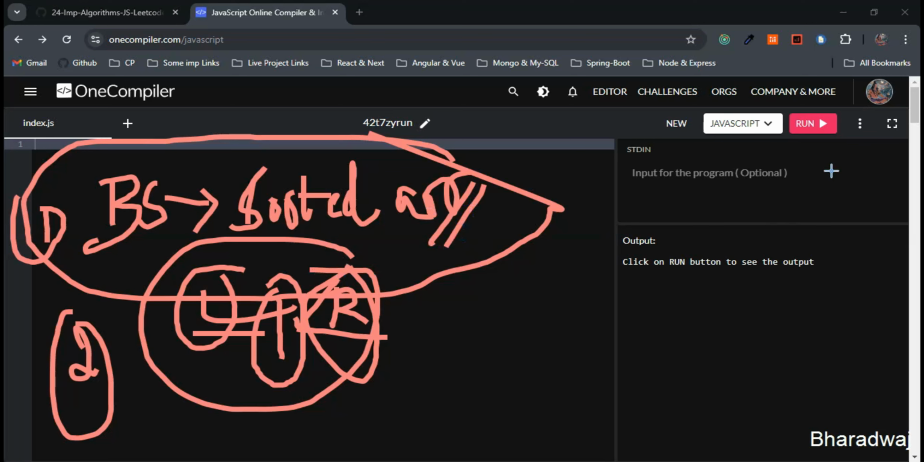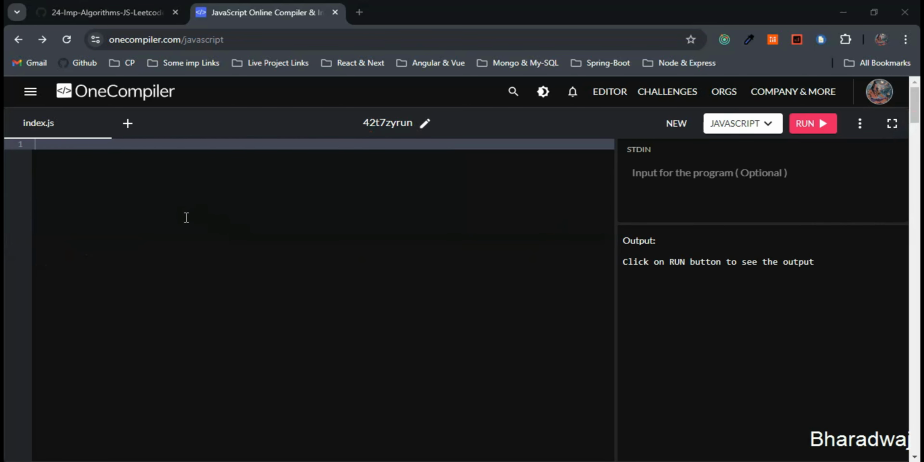Let's try to write the algorithm, implement it in code, and try to understand it with an example. Let's try writing the code with the example and discuss it, and finally let's discuss the time complexity and the space complexity as well.